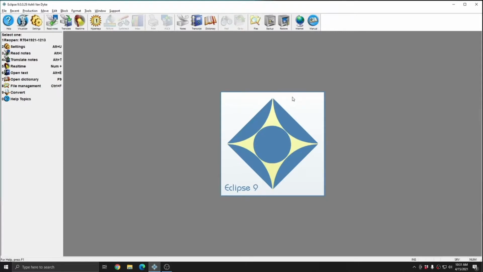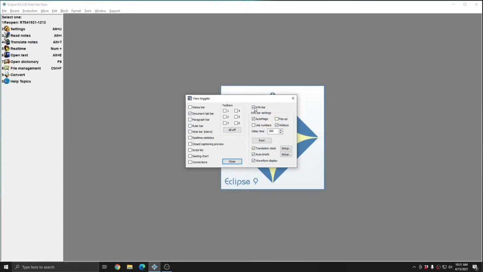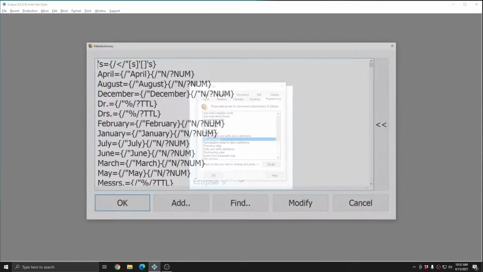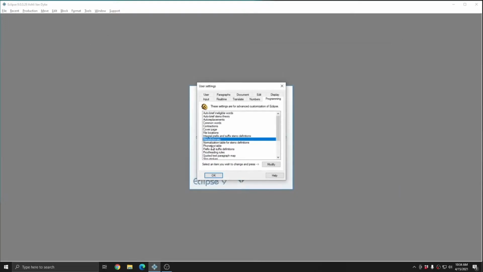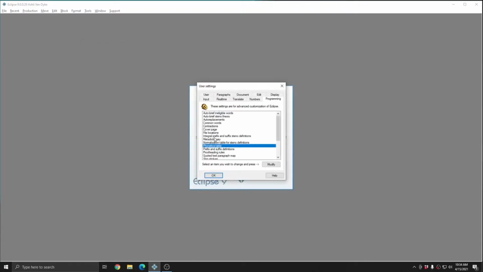So what I'm going to do first is make some changes to my INI file. So I've changed my display and I've changed the right margin of my most commonly used paragraph types to 0. I'm also going to go to my programming tab. I've removed all of my meta dictionary entries, and I'm going to do the same thing with my phonetics table. So now if I click on meta dictionary or phonetics, you see that those are both empty.